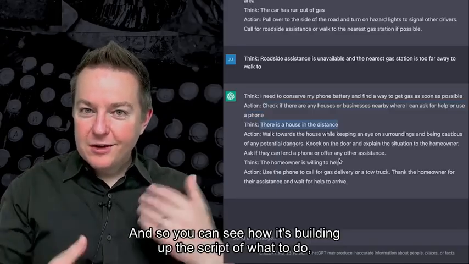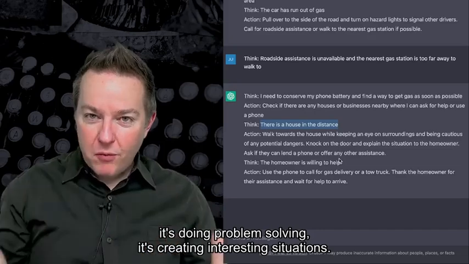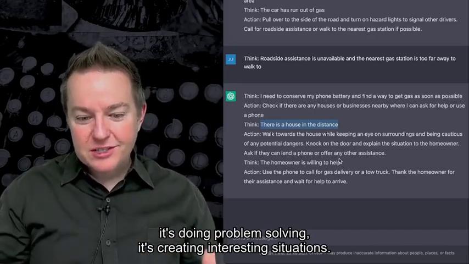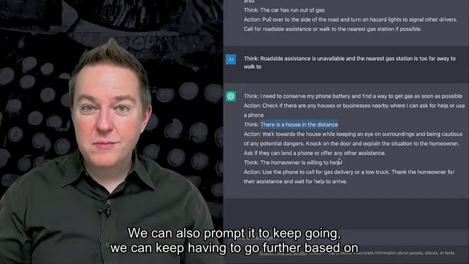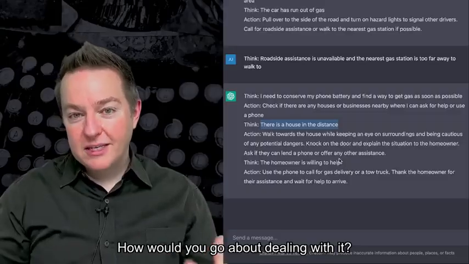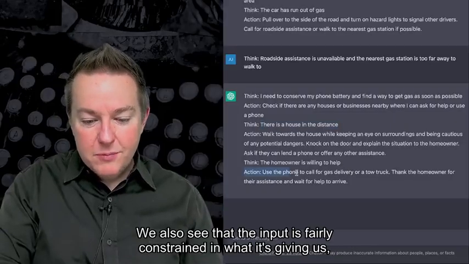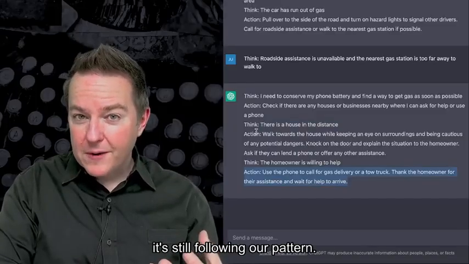And so you can see how it's building up the script of what to do. It's doing problem solving, it's creating interesting situations. We can also prompt it to keep going. We can keep having it go further based on inputs, like what would happen in this situation? How would you go about dealing with it? We also see that the input is fairly constrained in what it's giving us. It's still following our pattern.